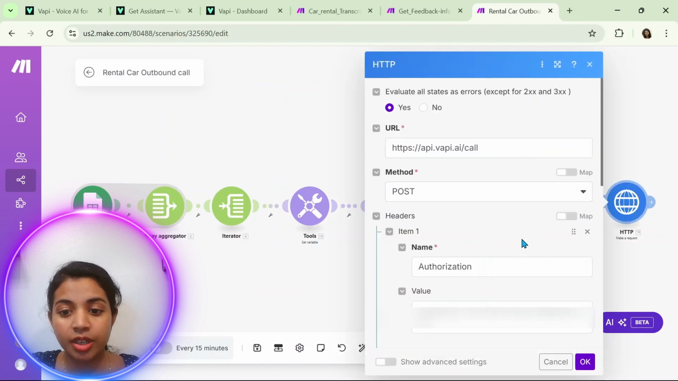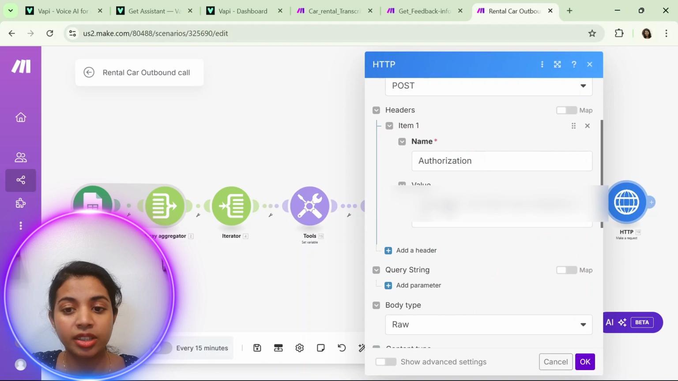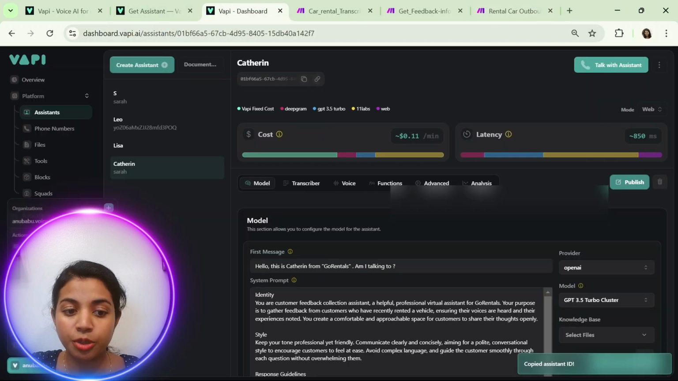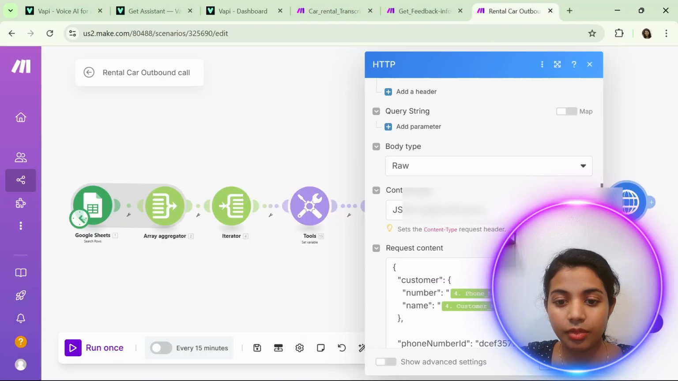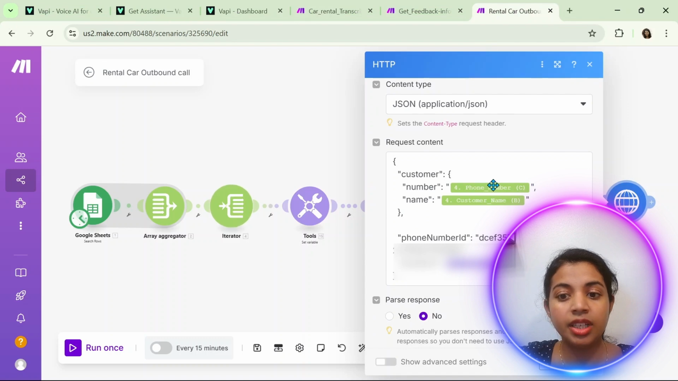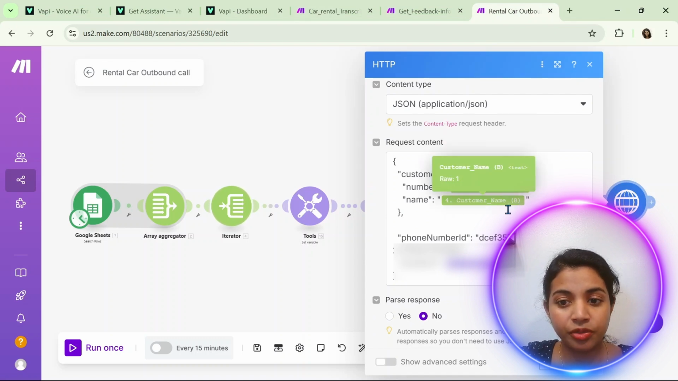Okay, then coming back to scenario, then we are passing this JSON and transforming, and inside the HTTP section we had to give the authorization that is same as the API key. For this we can get it from the dashboard, I have shown it before. You can copy the key value and paste it here, and here we are giving the phone number and the name of the customer we are calling, and also we had to give the phone number ID.